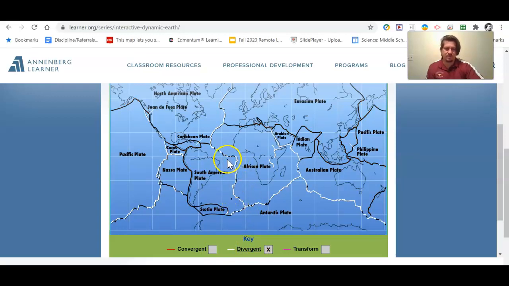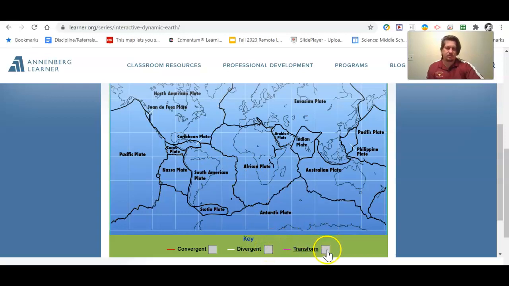Then we have divergent, where the plates are moving apart. Here we have the Mid-Atlantic Ridge. Plates are moving apart. We have some here in the middle of Africa. Those are plates that are moving apart. Taking that off for just a second, and then we're going to transform, the plates that are sliding against each other, in pink. So you can see all these pink areas.